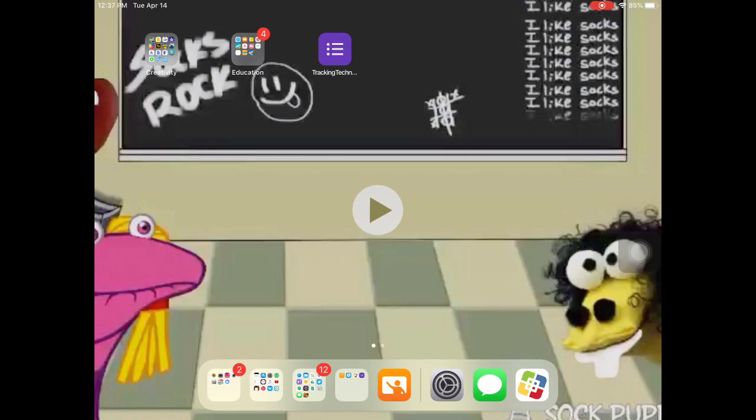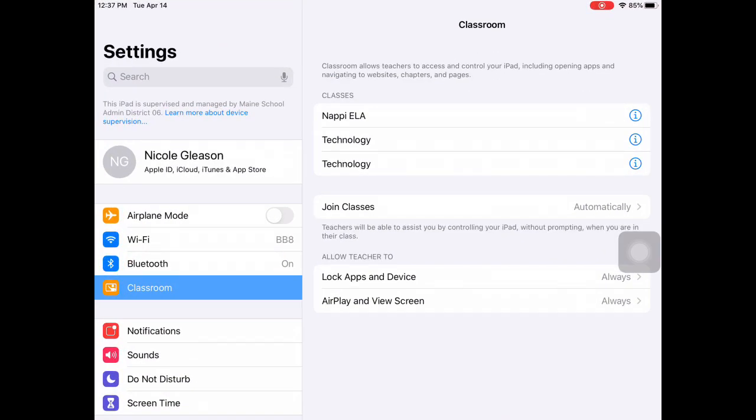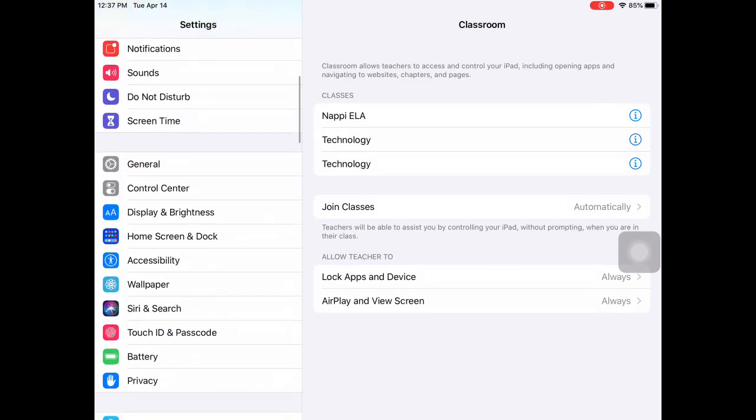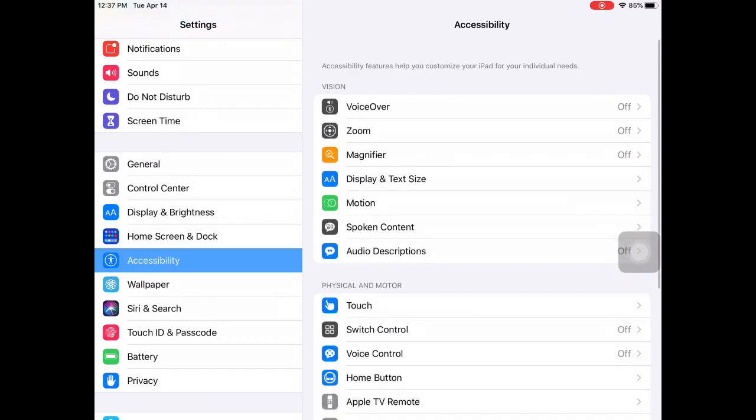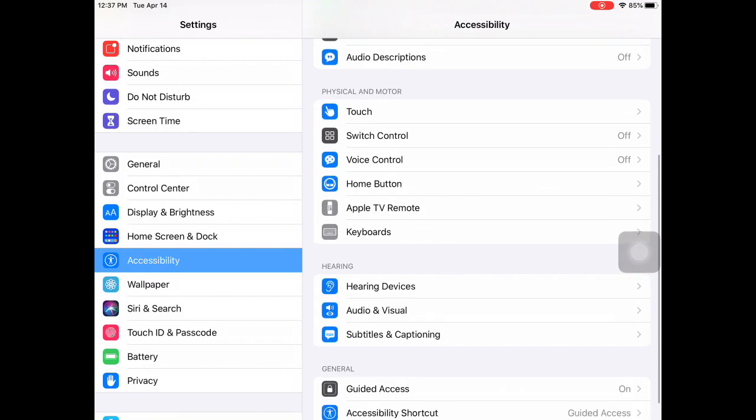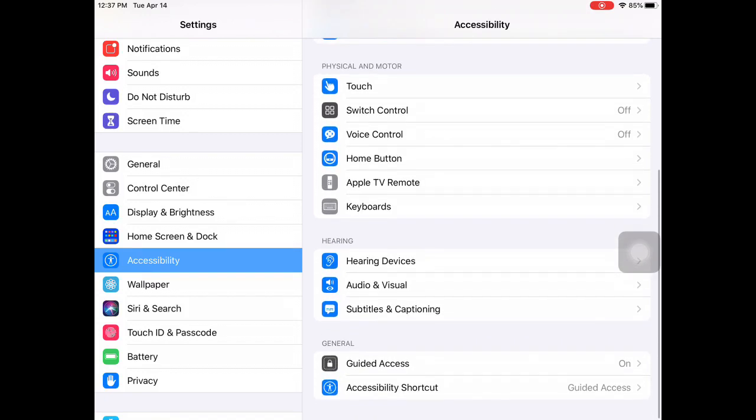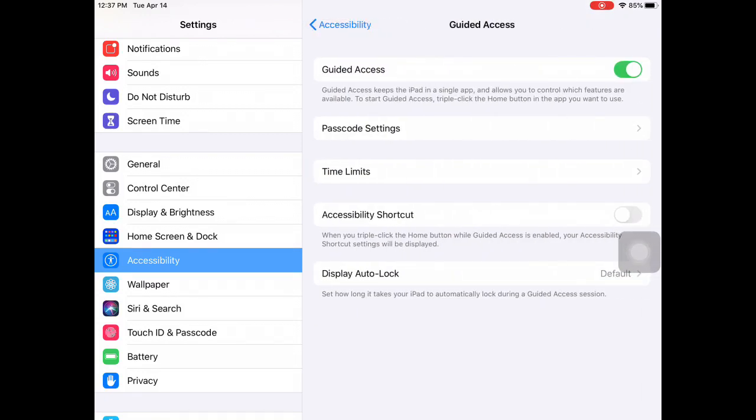So first you would go into the settings on the iPad, and then you scroll down to accessibility. And then you choose guided access, and then you want to turn guided access on. So you want it to have all the options down below, and you want to see the green.